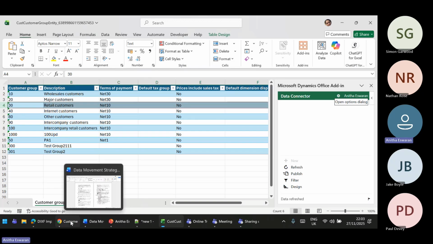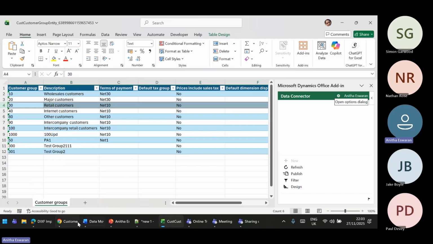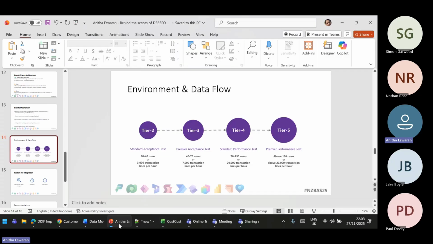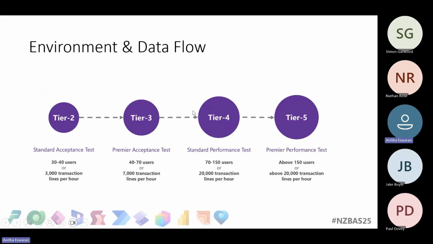So now I have covered a few of the hands-on scenarios. Let me go back to my slide again. Okay. How do you connect this environment and data flow? For instance, in F&O, you have different environment tiers. One is the cloud hosted environment, which is for development purposes.